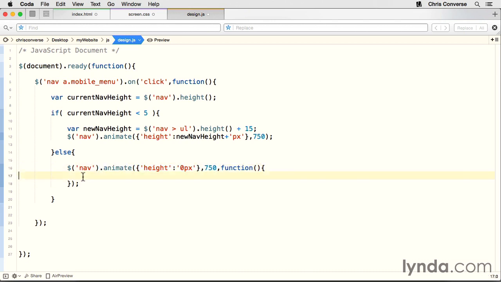So once the animation is complete, we want to come in here and remove the style attribute from the nav element. Now, since this item already searched for the nav element and is running the animation, we can come in here and instead use a shortcut in jQuery called this. So we'll type a $, parentheses, then we'll type the word this. So this is referring to the original item that we searched for, which is the nav.